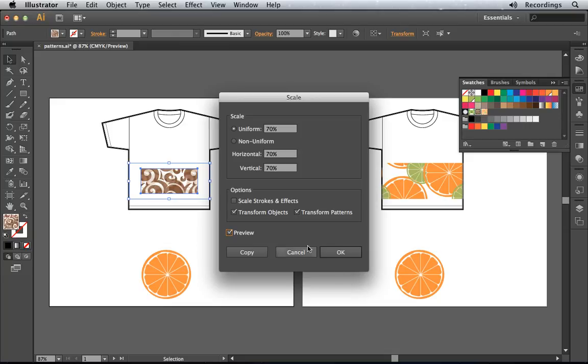So instead of transforming the object, if you only want to change the appearance and only want to transform the pattern within the object, deselect the Transform Objects option. And in this case, if I increase or decrease this value by pressing arrow up or arrow down, you can see this in a more dynamic way, and it will only affect the pattern itself. I'll click OK.